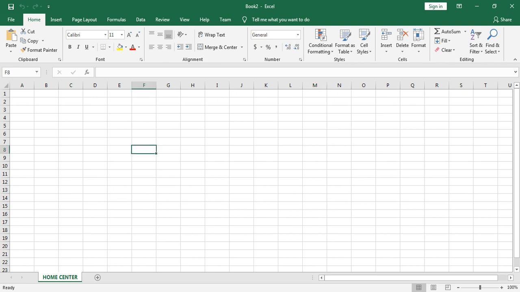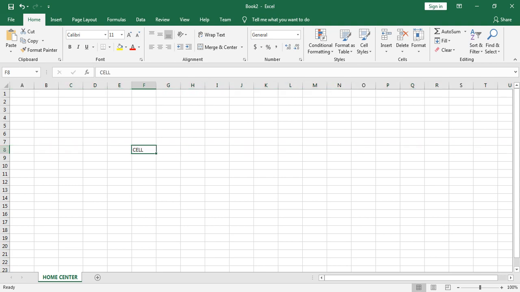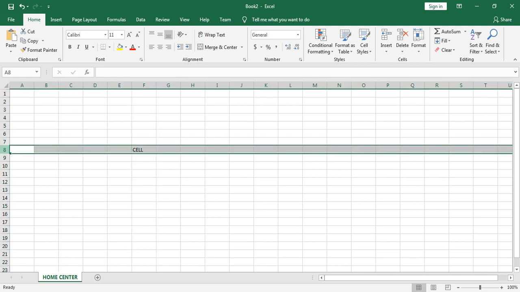And each of these rectangles is called a cell, C-E-L-L. What is a cell? Cell in English means a small rectangle. This is called a cell, and this cell has a cell address. The cell address is determined by the column in which it is located and the row in which it is located. This is F8. Why F8? Because it is located in column F and in row 8. So this is called F8.